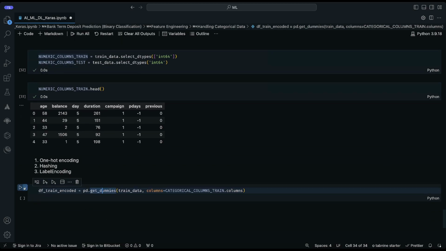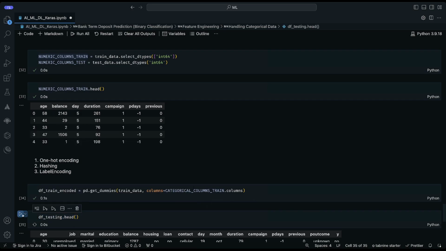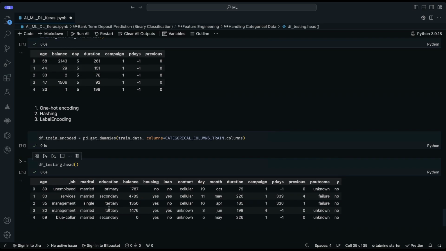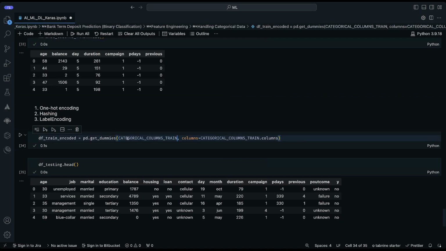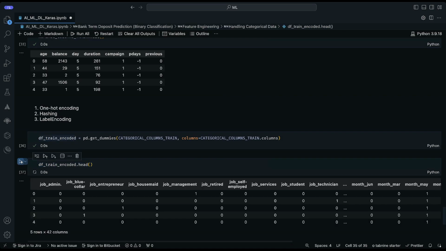So let's try to encode this and see what it looks like, right? It has finished successfully. So let's check out the new data frame. If I say df.head, right here, what can you see? In fact, instead of putting this whole data frame, let's just put the categorical one that we extracted. So I'm going to rerun it. Oh, I've run the wrong thing actually. So I'll say df train.head like this.